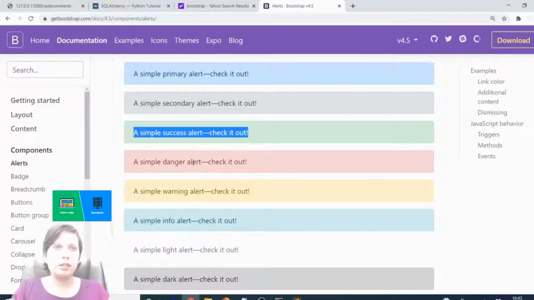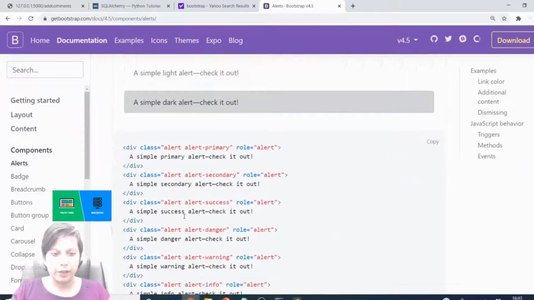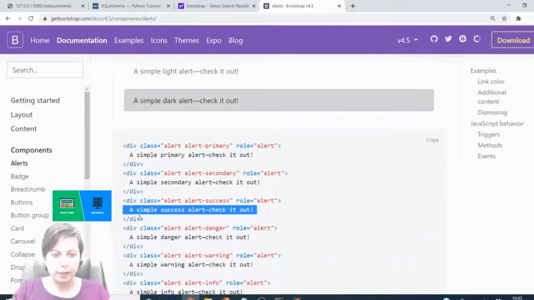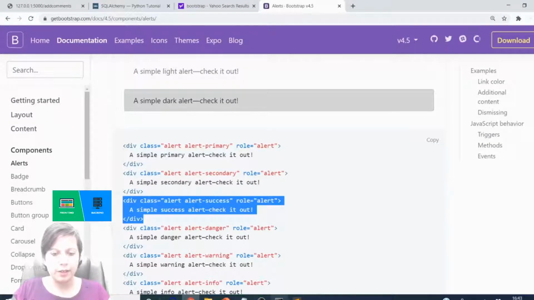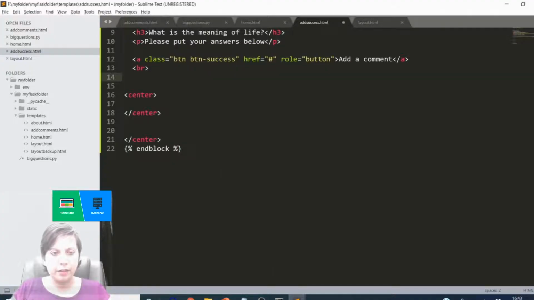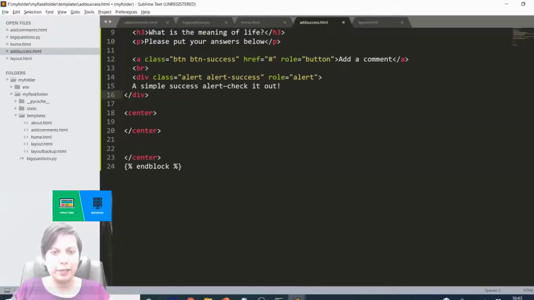And it's good to keep with convention. A red alert tends to signify something's wrong. A green one, users tend to be used to these sorts of practices, that signifies success. So if I look at the success alert and I just copy the whole thing, which is from the div to the div, nothing difficult here. I'm just going to literally paste it in. So div to the div, add success, am I in the right place?